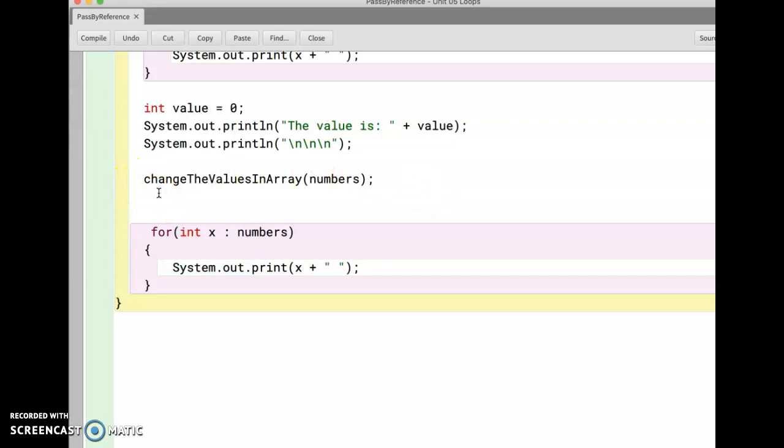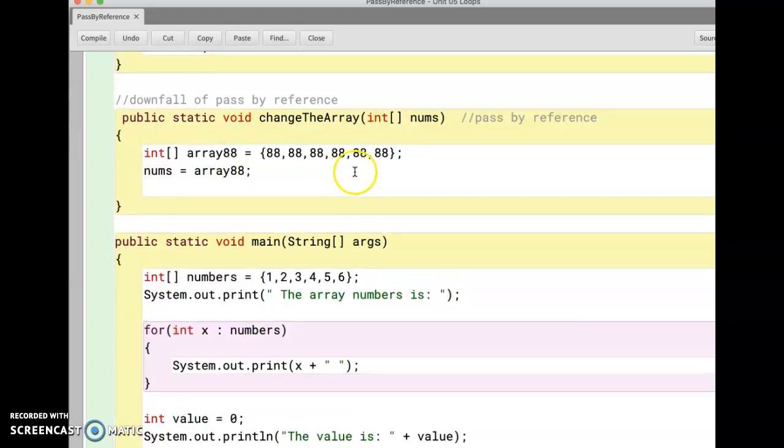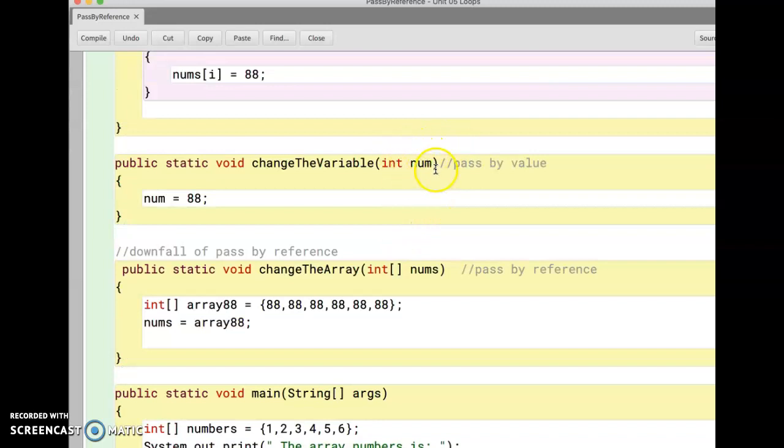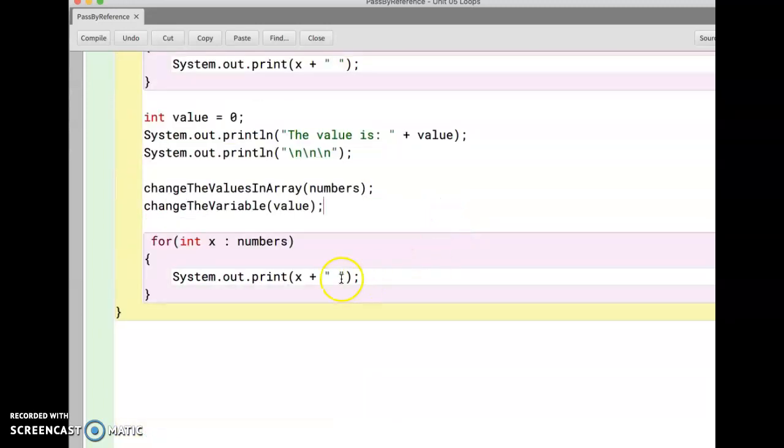Okay, and I'm going to send it value. So inside value is 0. Then I send it up here. Num gets changed to 88, but what actually happens? Will value actually change? Well, let's see, shall we?